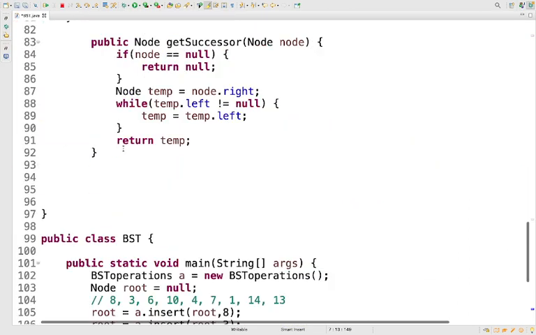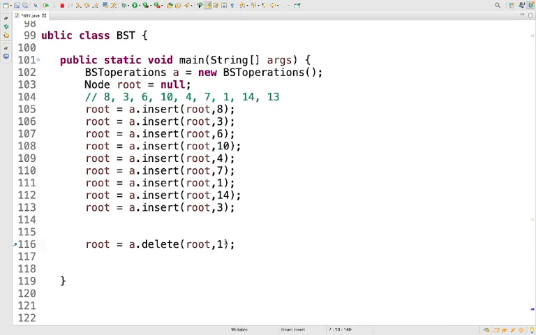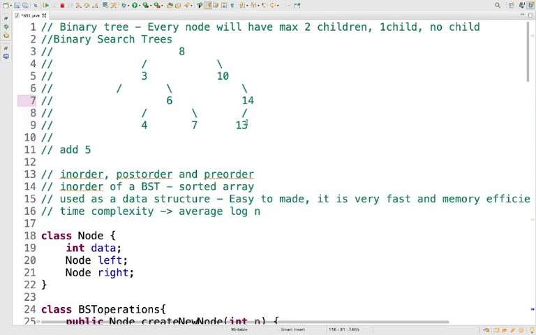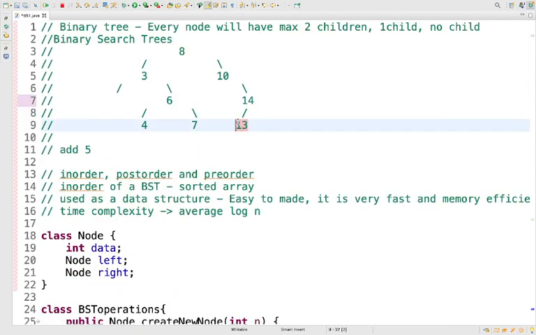Okay, so this is for 1, that is working perfectly fine. Now we will look at the two-child case. It will go the same way here also, but in this case it will pass this 13 value to 14, and it will replace this value, and the left child of 13 will give us a null value. Okay, so this is for one child deletion.